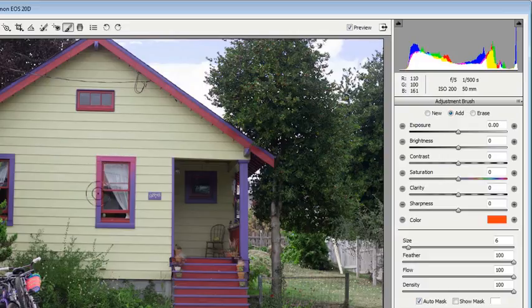Notice that color change is not spilling over into the siding of this house at all. It is nicely being limited to exactly where we want it. We're not getting any spillover at all on that yellow siding. Perfect. Notice we have a second pin. This one has a black circle in the middle. That means it is active.